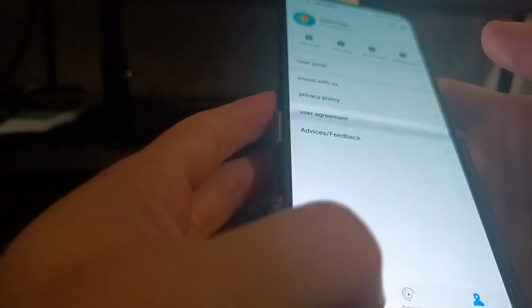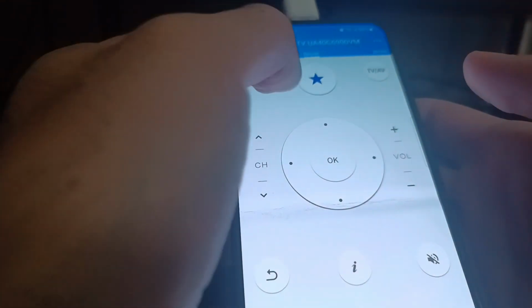Now we can go back here, and on top we can see that the error is gone. When we point at our TV, it works, and the TV will turn on. You see it's working, guys. The TV is going to turn on. Yeah, it's on.